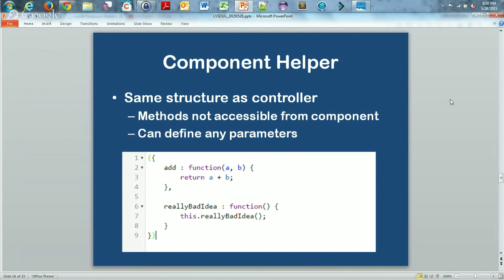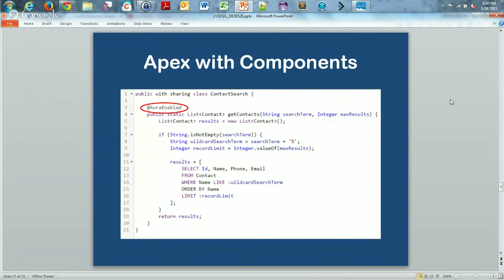For using Apex in conjunction with your components, you'd write your Apex pretty much the same way that you would if you're familiar with JavaScript remoting within Visualforce. This will look very similar. Any method that you want to make available for use within a component needs to be static and minimally public, and also needs to be annotated with this AuraEnabled annotation.